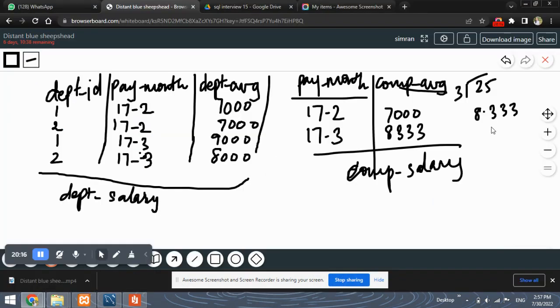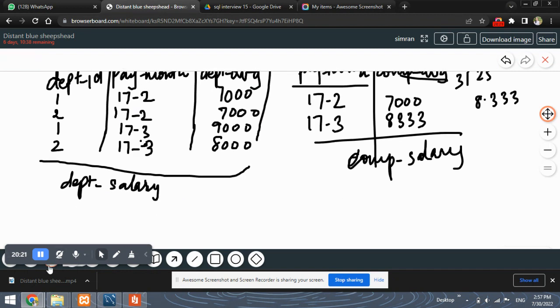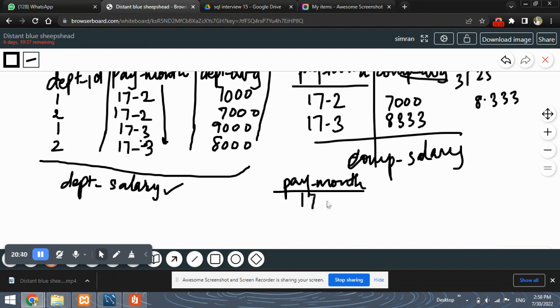Okay, so let's write it down so that we better understand it. I'll write it down over here only so that we can refer to the above tables. First, we are extracting the pay month from department salary. Which is the department salary? This one. So let's extract all the pay months from department salary. So the values that you will be getting are 17.2, 17.2, 17.3 and 17.3. Correct? Pay month is done.